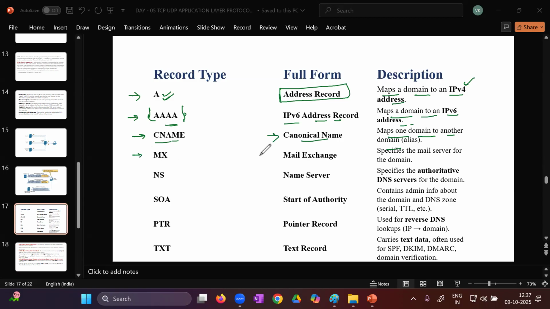MX is what? Mail exchange. It specifies the mail server for that particular domain. Identifying the mail server for that particular domain that we have asked. This type of message you will be getting in the MX record, where it is going to have mail exchange, and this is for the mail server. Even if you remember the terms and their use cases, then it is fine. A record is for IPv4. AAAA is for the IPv6. CNAME is for asking from one domain to another domain. MX is for the mail servers.